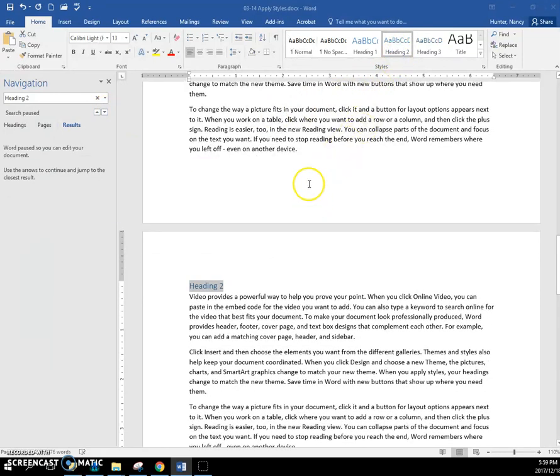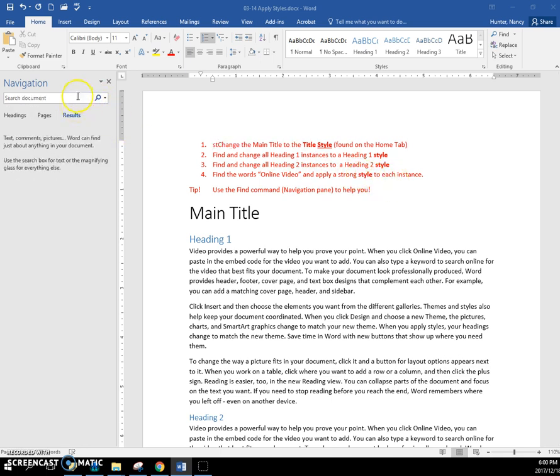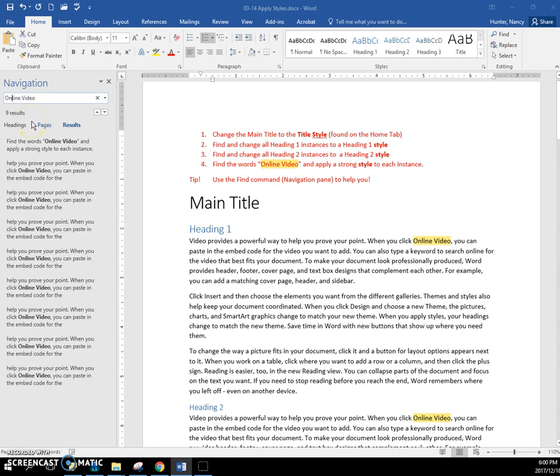I'm going to do a control home to go back to the top and find the words online video and put a strong style on. So again, same deal here, just, whoops, I typed in my wrong spot. So click in your navigation bar and put online video and enter, and I've misspelled it, so don't do that. And now it's found 9 results.